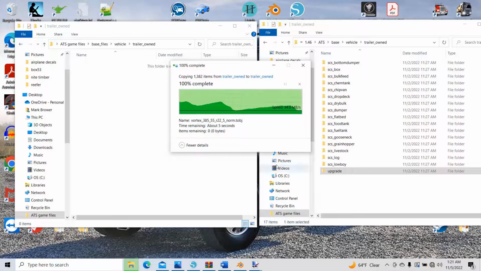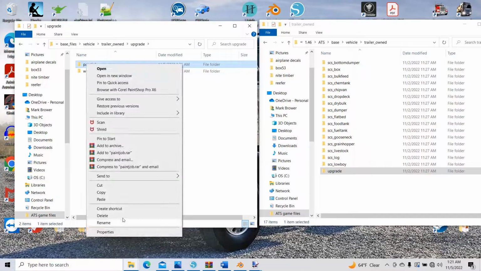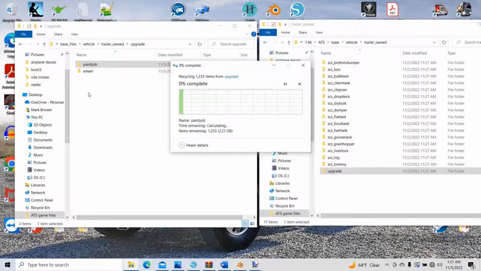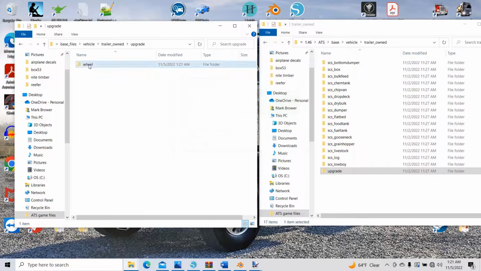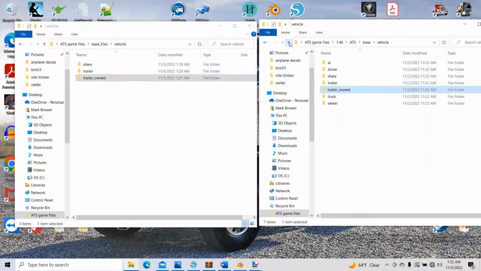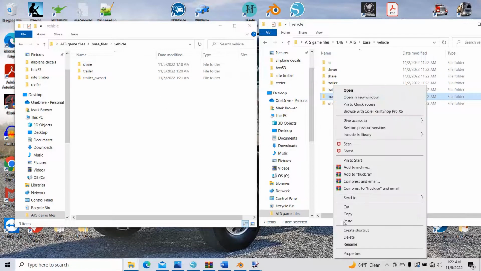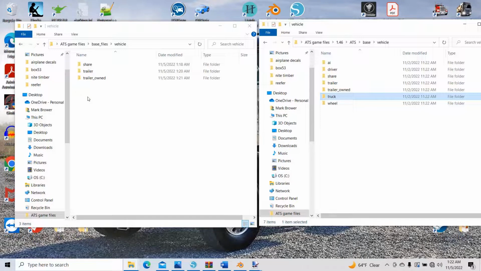And generally the only thing I like to get out of that upgrade folder is that wheel, so I'm going to delete the paint job because I don't want any paint jobs. I just want the wheel. Okay, so trailer on folder is complete. All right, and then we're down to the truck folder. So I think I'm just going to copy this whole truck folder over.